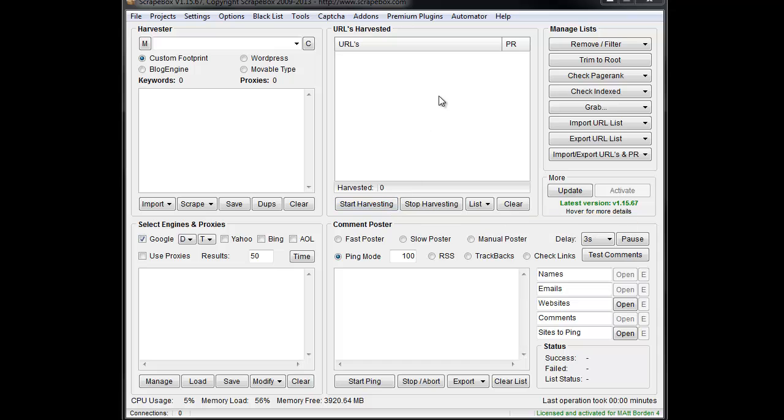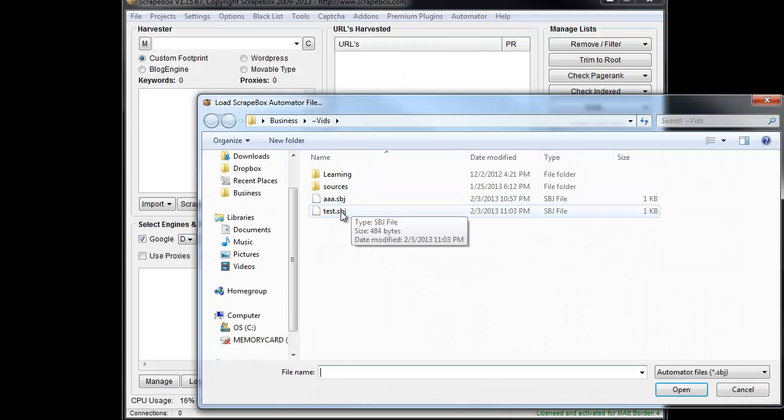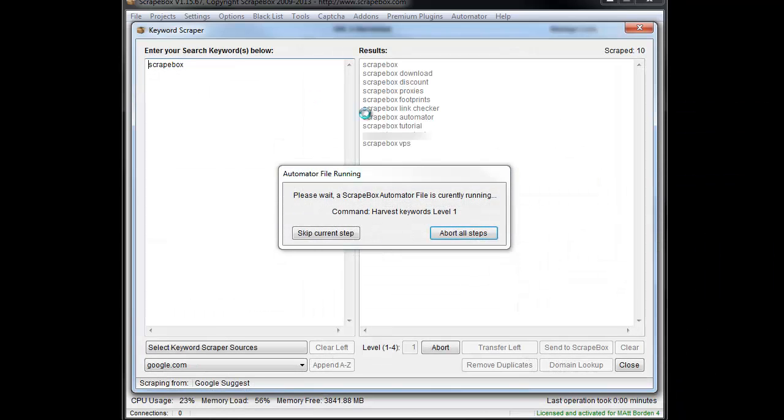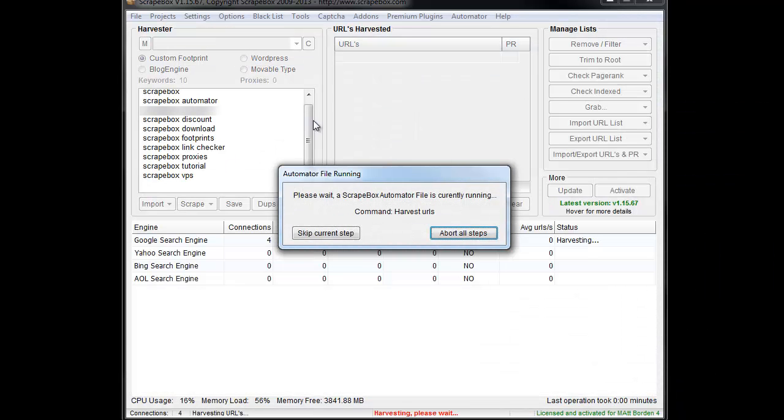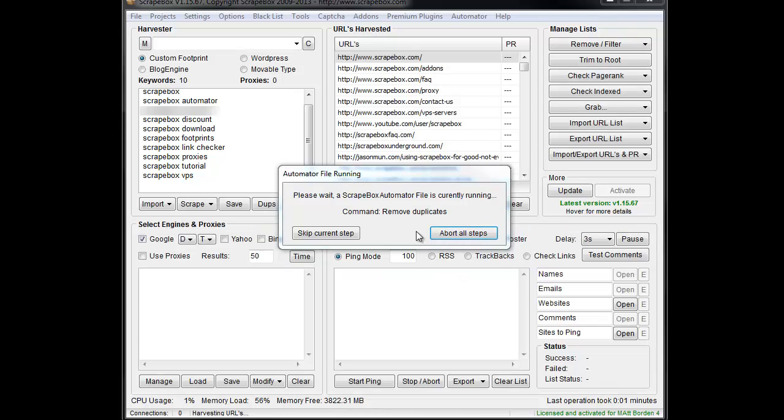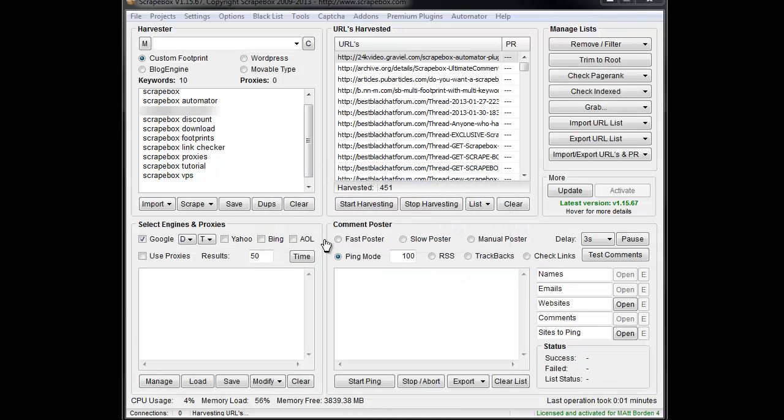And so to run the Automator file, what we're going to do is go to Automator, run file, click on the test, and then we can see it running in the background here as it does it. It scrapes the keywords, jumps over to harvesting URLs, and then I'll just pause it here while it does that. And then it's there and it's removing duplicates, and we can see we can abort as well and that sort of thing. And once it's done, we have all of the duplicates removed, and that is how the Scrapebox Automator plugin works.